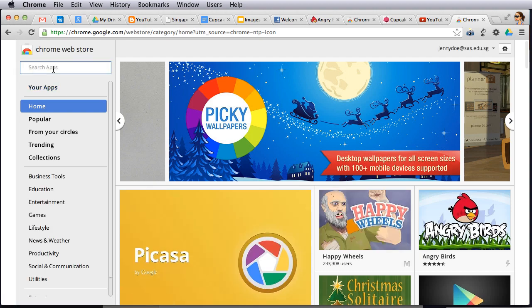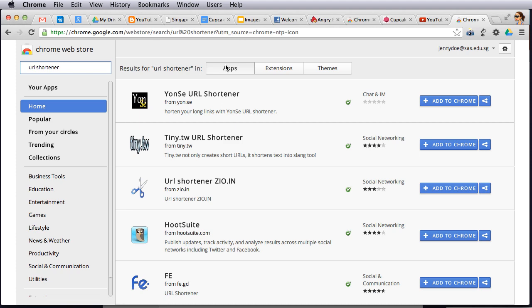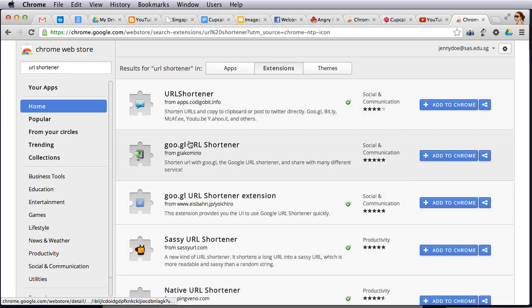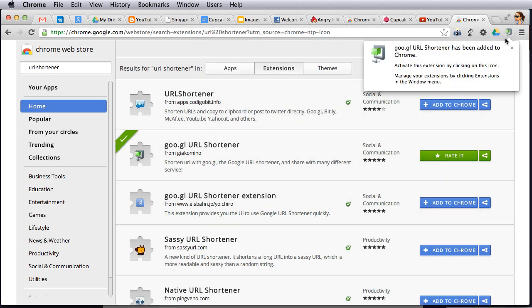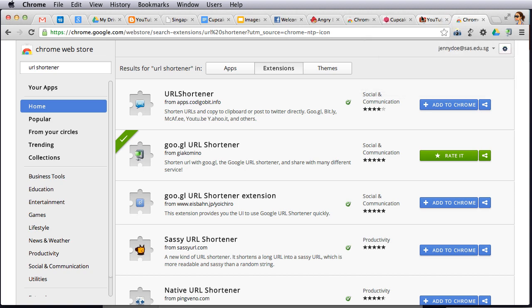I know that I want to find a URL shortener, so I just type it in and search, and it first comes up with apps. I know it's an extension, so I click on this and I find this one called Google URL Shortener. That's the one that I want. I add to Chrome, it asks me a few questions, and then it's going to put a new little icon up here that I can use when I'm on a web page.